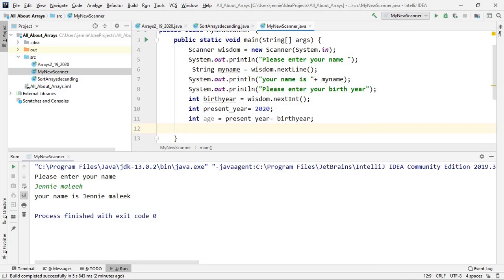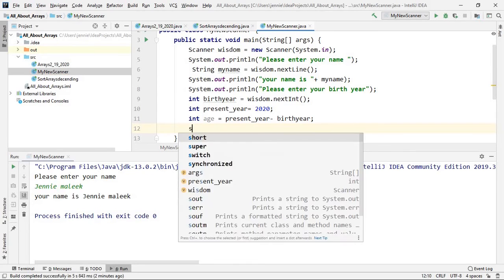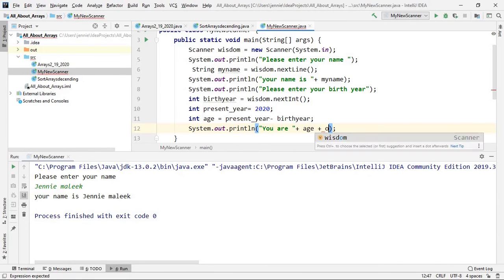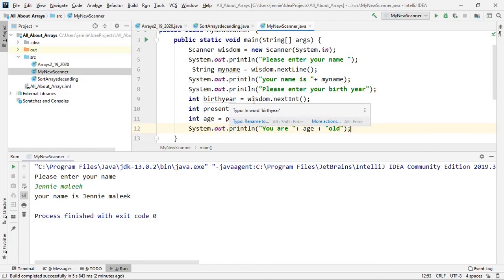And the semicolon, then in here we're going to print: You are, plus age, old. So this is just a short program that tells anybody his age, provided the person knows the year the person was born. So it's just a short program. You just enter your name. Then after entering your name, the system prints out your name, and you have to enter your birth year. Then the system tells you your age, since you provided the birth year.